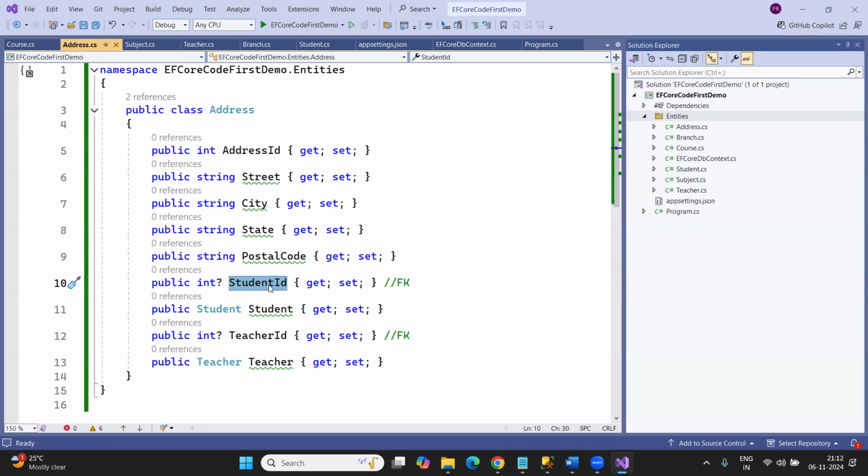Yes. Before entering the data into the foreign key column, it will go to the primary key table and check whether that ID exists or not. If it exists, then it will allow. If it does not exist, then it will not allow and will give you some kind of error.